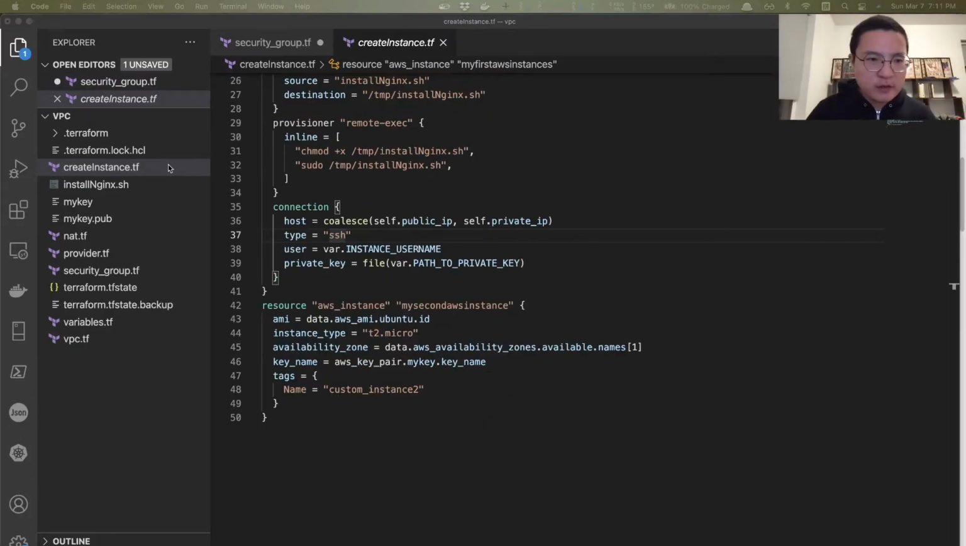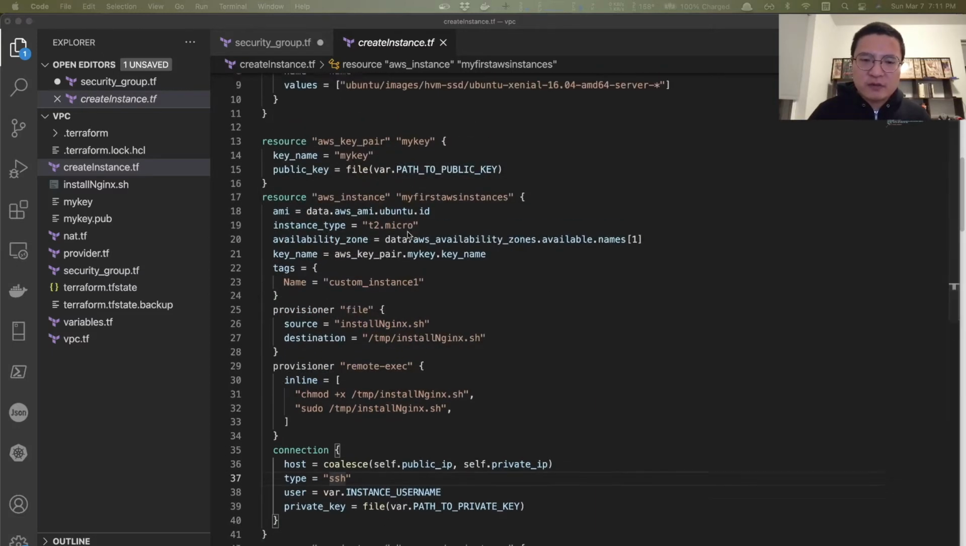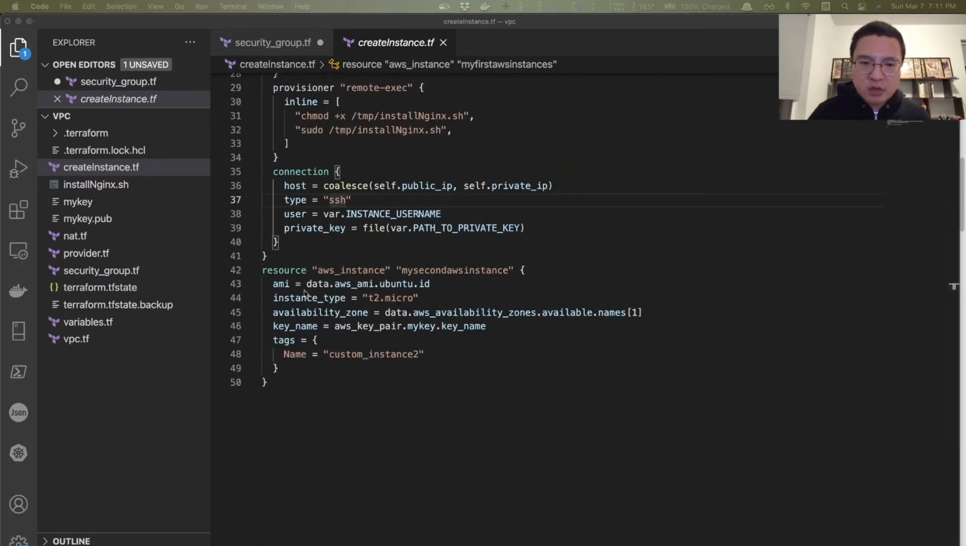Okay, in the create instance.tf, you may notice I already added another resource block for spinning up another EC2 instance. Basically, inside of these resource blocks, the configuration is exactly the same as the previous instance. It's going to use the same image and will be running in the same availability zone, right?